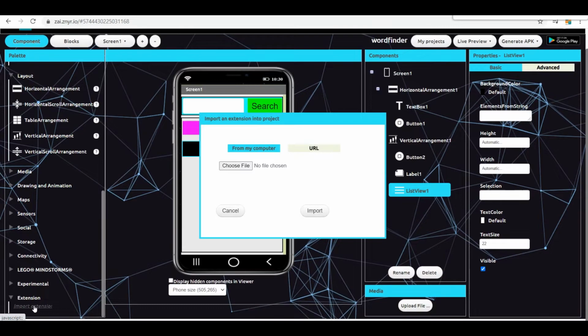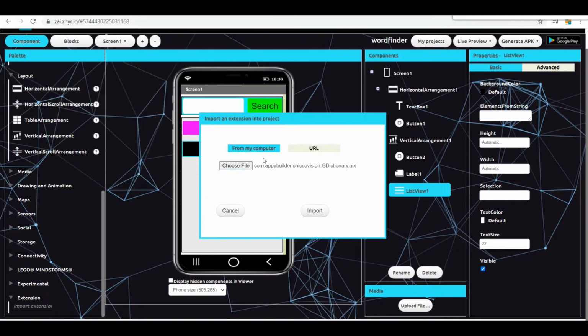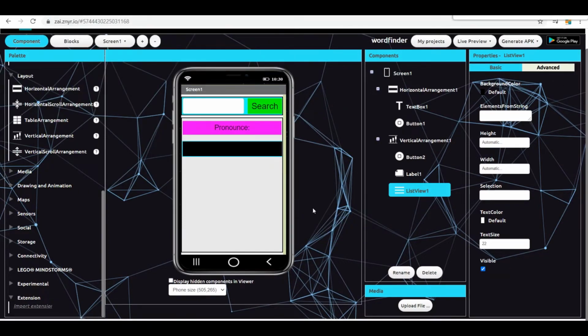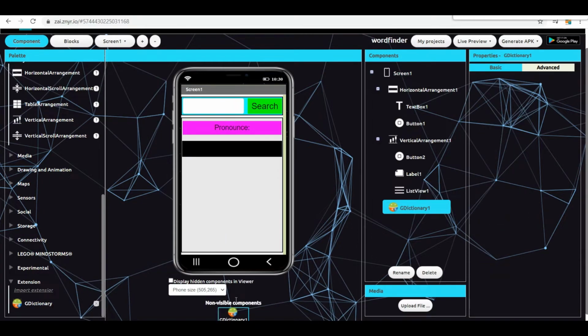So I'm going for the extension. Under import extension, I'm choosing the file, clicking this one and importing. Once the import is done, just drag it and place it over here, where it acts like an invisible component. So our designing part is over. Next we are going to create the blocks.